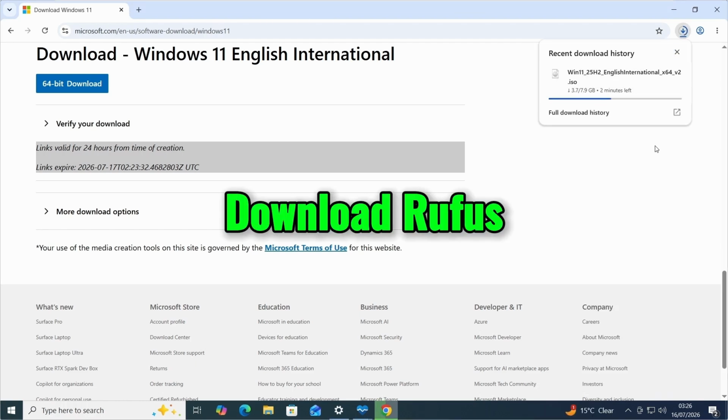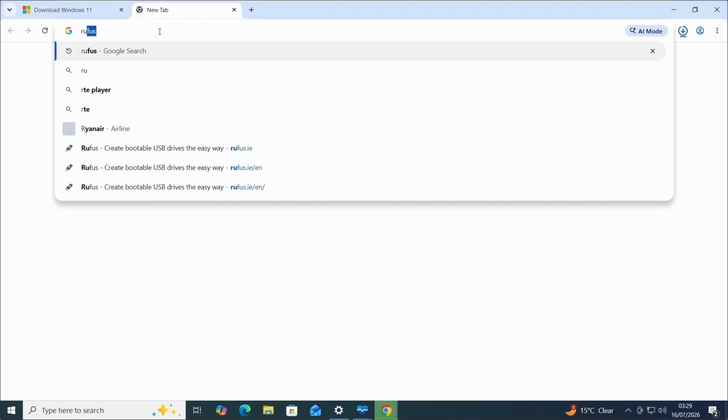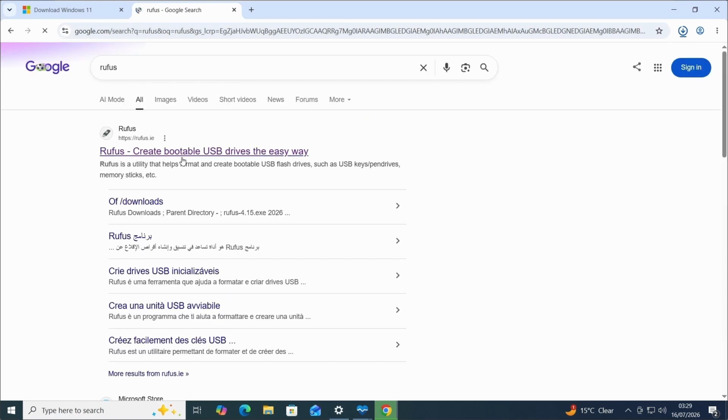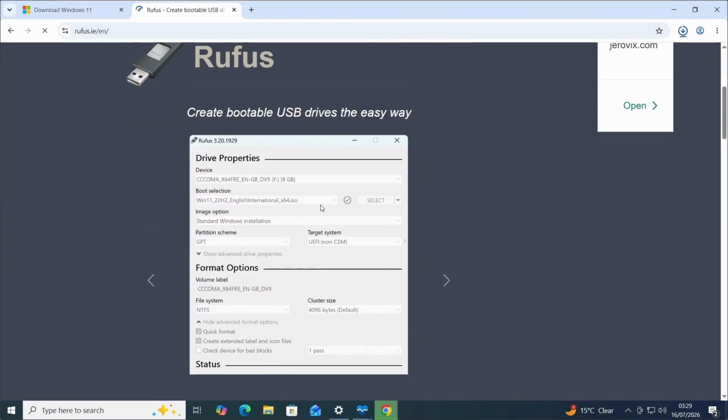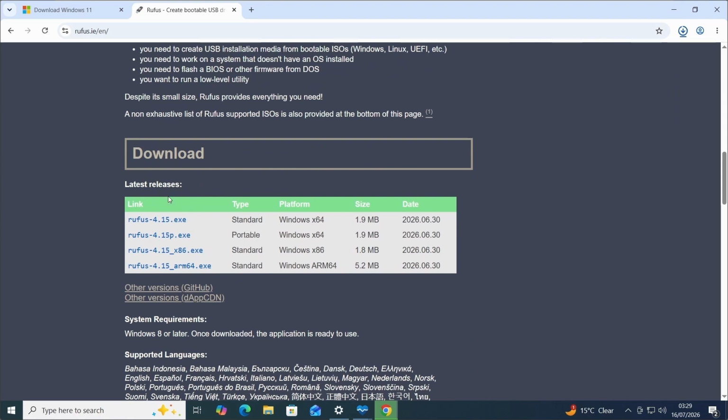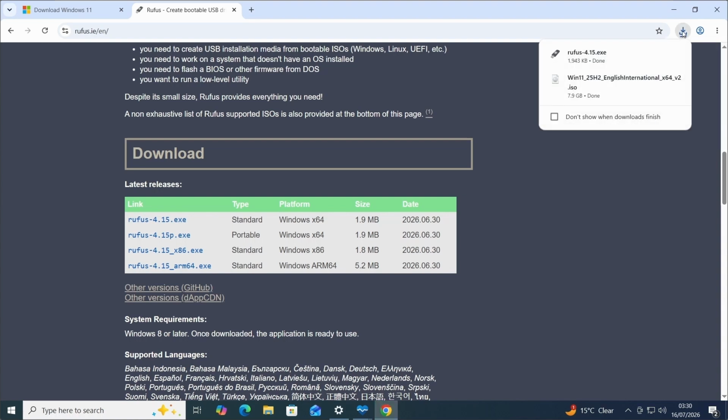While the ISO file is downloading, let's go ahead and download the Rufus utility. Open another tab on your web browser and search for Rufus. Click the rufus.ie link to open the Rufus website. Scroll down the page to the download section. Click on the topmost version, which will be standard and for Windows x64. This will download the Rufus tool. Rufus has downloaded, and the Windows 11 ISO file has also finished downloading.